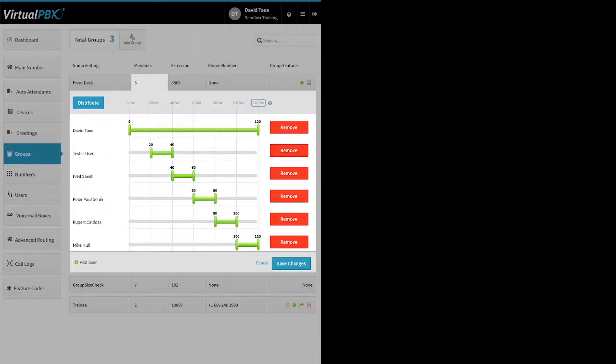These are sliders, so I can click and drag them across. So I can set up what's called blast ringing or ring all. In this instance, a call comes in, it rings everybody at the same time until someone picks up.